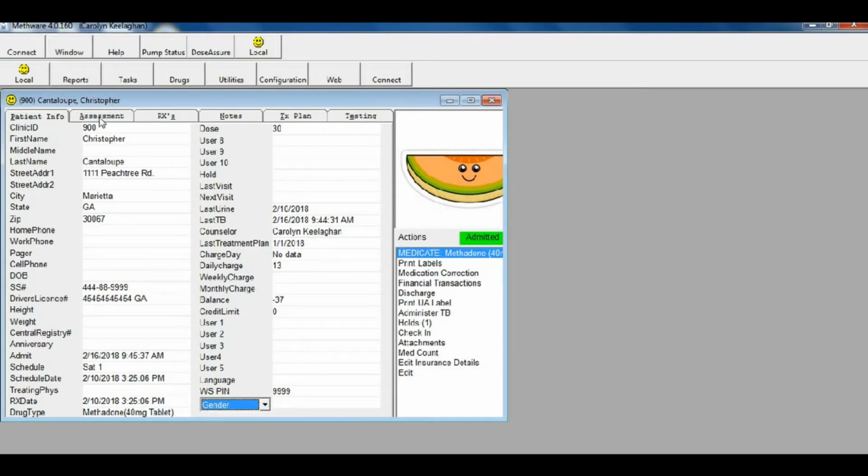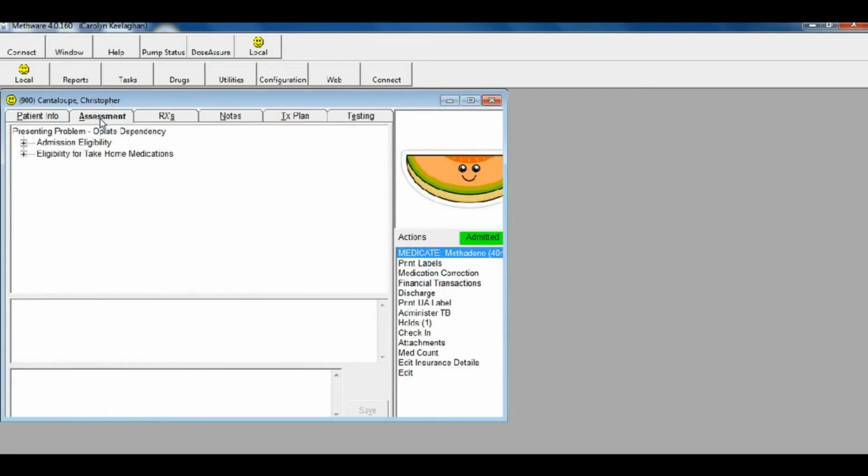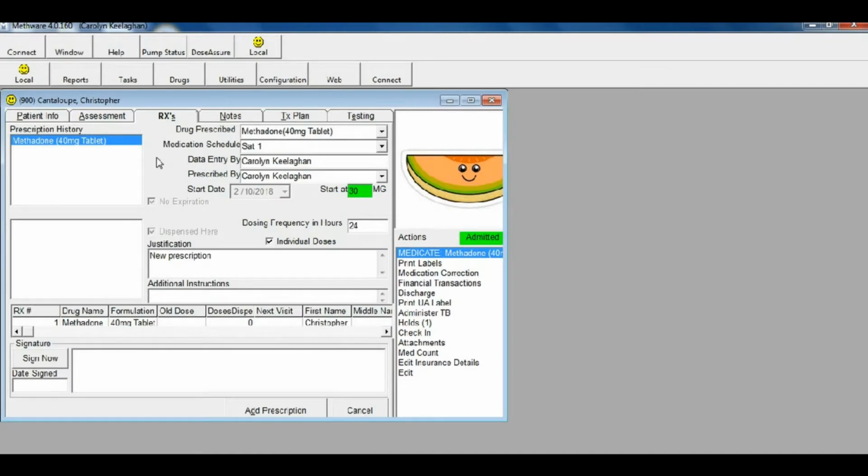If you take a look at the assessment tab, there's not much going on there because really we don't use it. We use a form for everything that we would capture there. Prescriptions is a tab that we use. This is what the nurse would use to create the prescription for the patient.